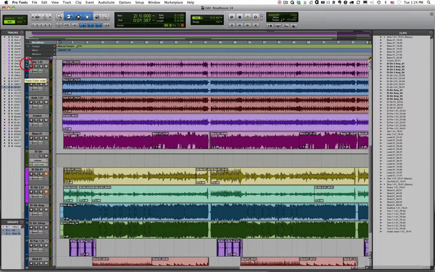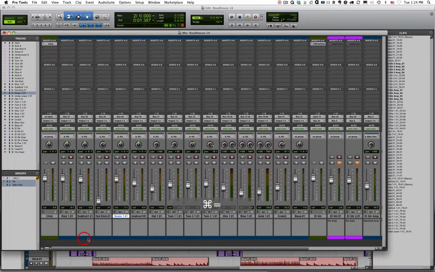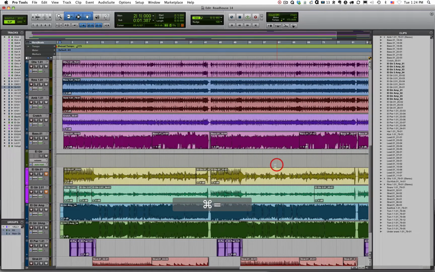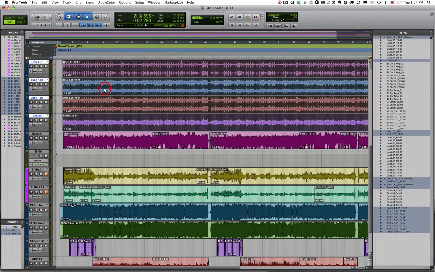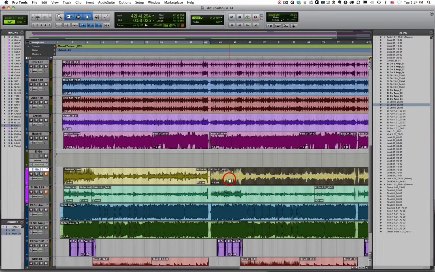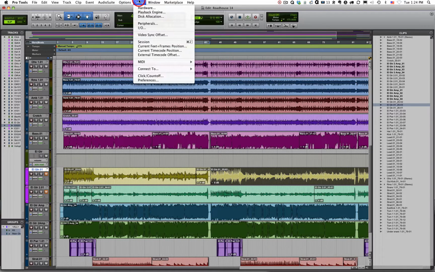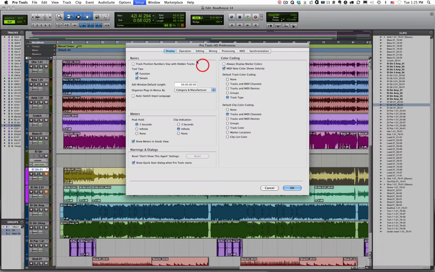That information is contained on the left-hand side of your edit window for each track, and for the mix window, both at the bottom of your tracks as well as at the top. And obviously, each clip will have a color as well associated with it. How you want the color coding to be set up can be changed and altered in your preferences. We can go up here to the Setup menu, Preferences, choose the Display tab, and then over here on the right-hand side are all of our options.